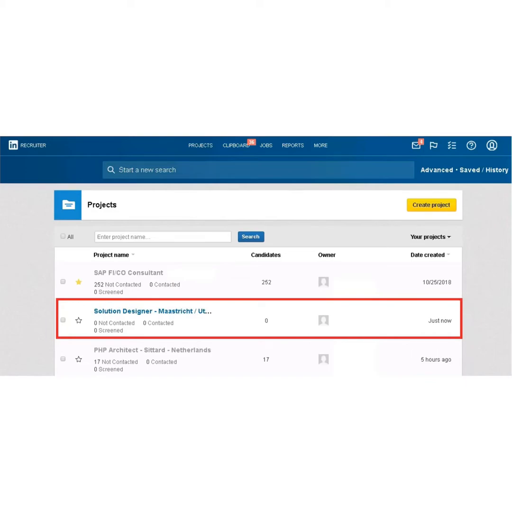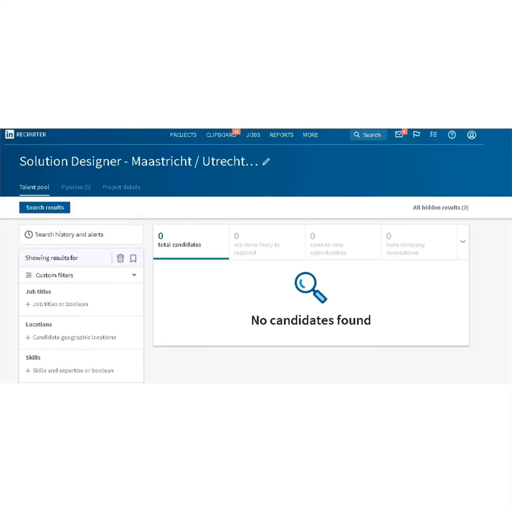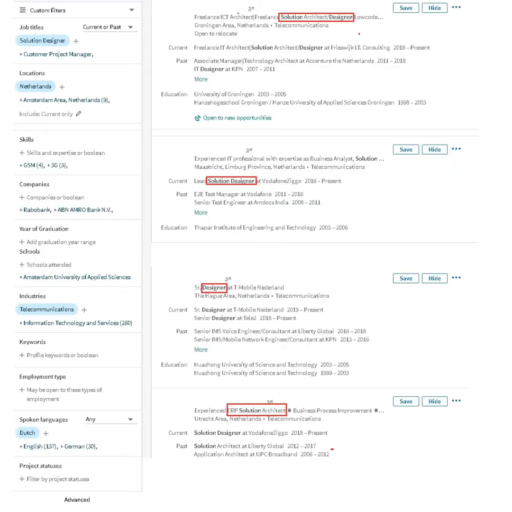Click on the name of the project and then you will see the talent pool, pipeline, and project details. Click on talent pool and you can create a search and add candidates in the pipeline. You can customize your search, you can create a Boolean search, but now I just created a simple search.